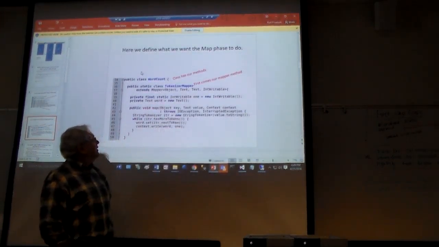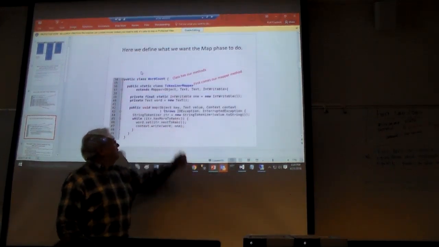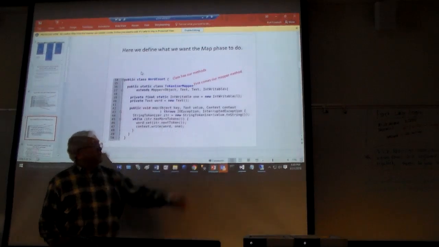That map would have come from there. And some number of that basically tells you what to do. Context write word, 1.